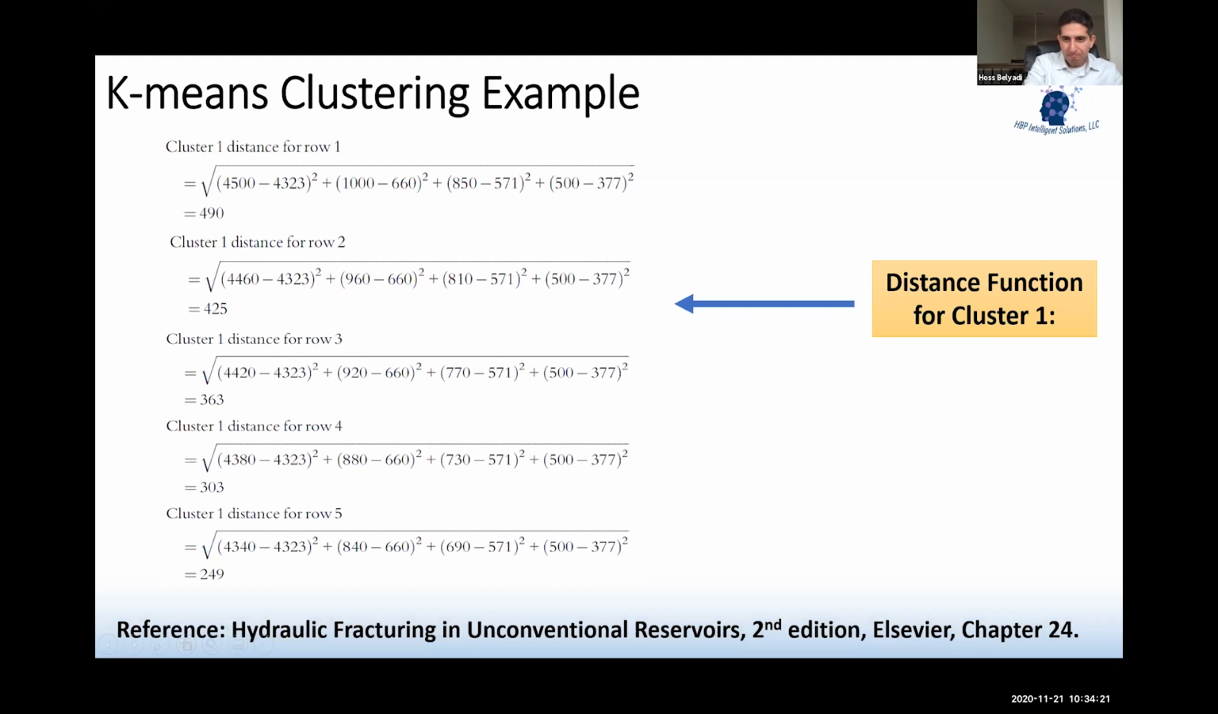So don't be intimidated by the calculation here. First off, I'm using the Euclidean distance function. If you remember, the Euclidean distance function is going to be x2 minus x1 squared plus y2 minus y1 squared, plus, and so on and so forth, right?